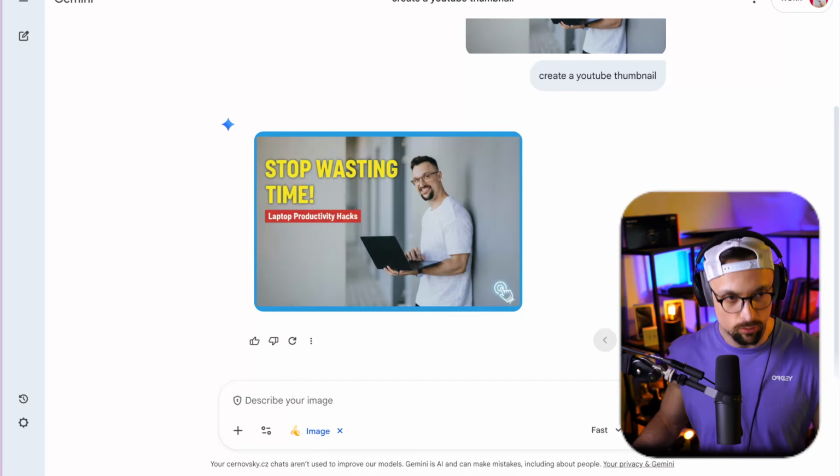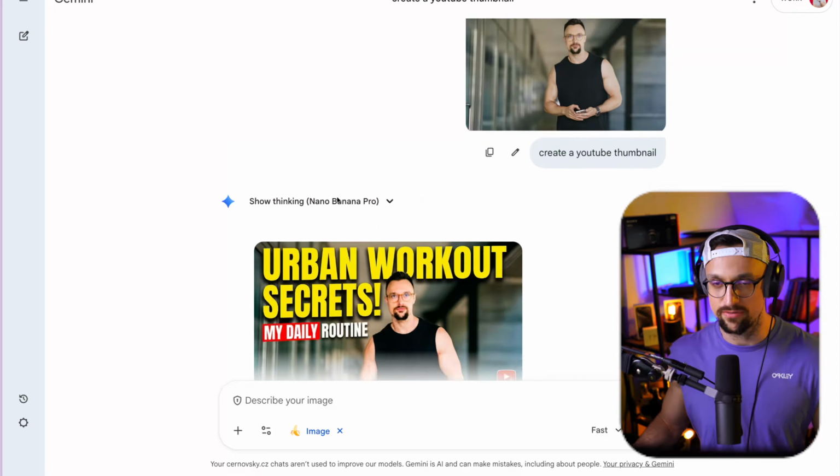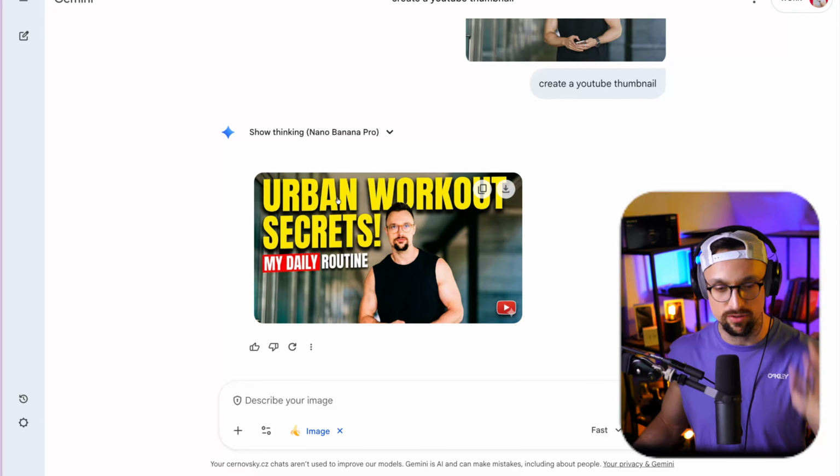So that's the first tip. The second one is once you go into some conversation where you have images, maybe you uploaded some PDF files or some documents, you have plenty more.